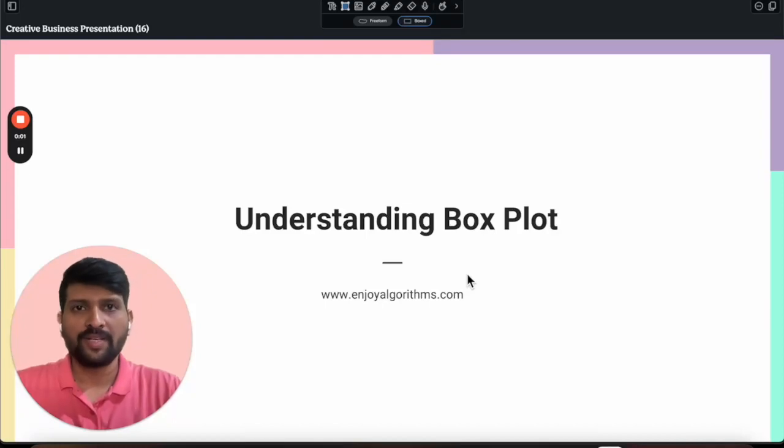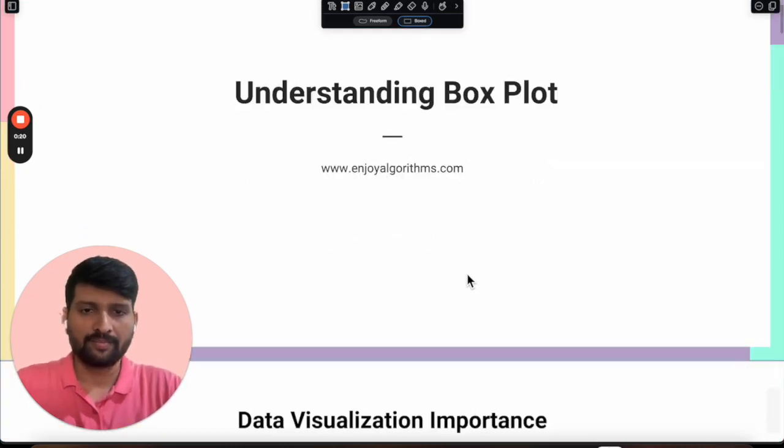Hello everyone, I'm Ravish and today we are going to discuss one data visualization technique which is very popular in machine learning interviews and data science interviews. It is widely used in the stock market as well and is popularly known as the box plot. So let's discuss this visualization technique in greater detail.